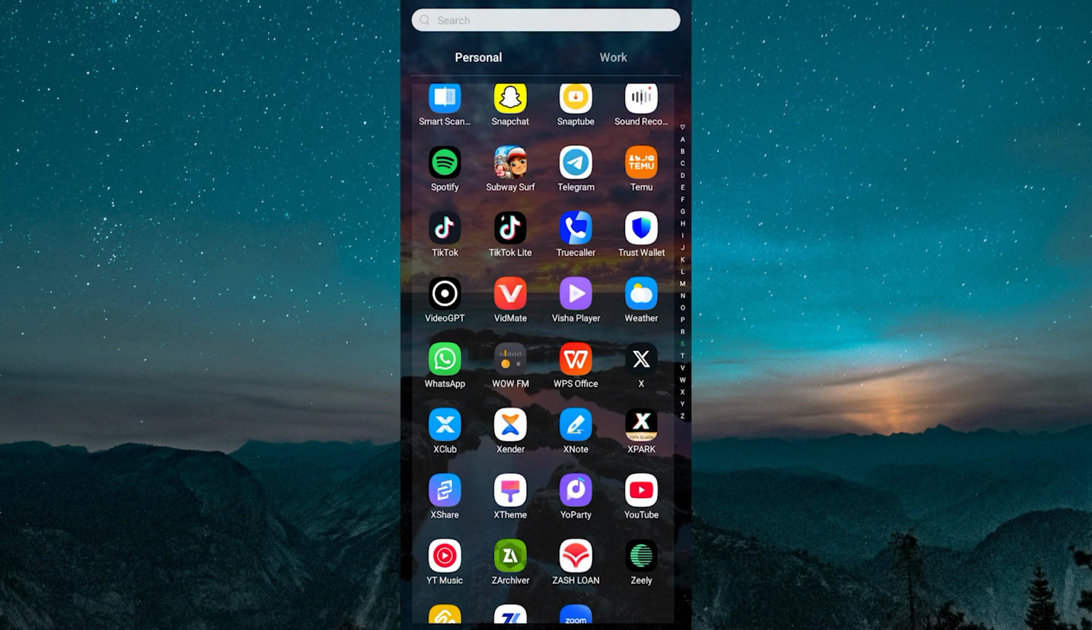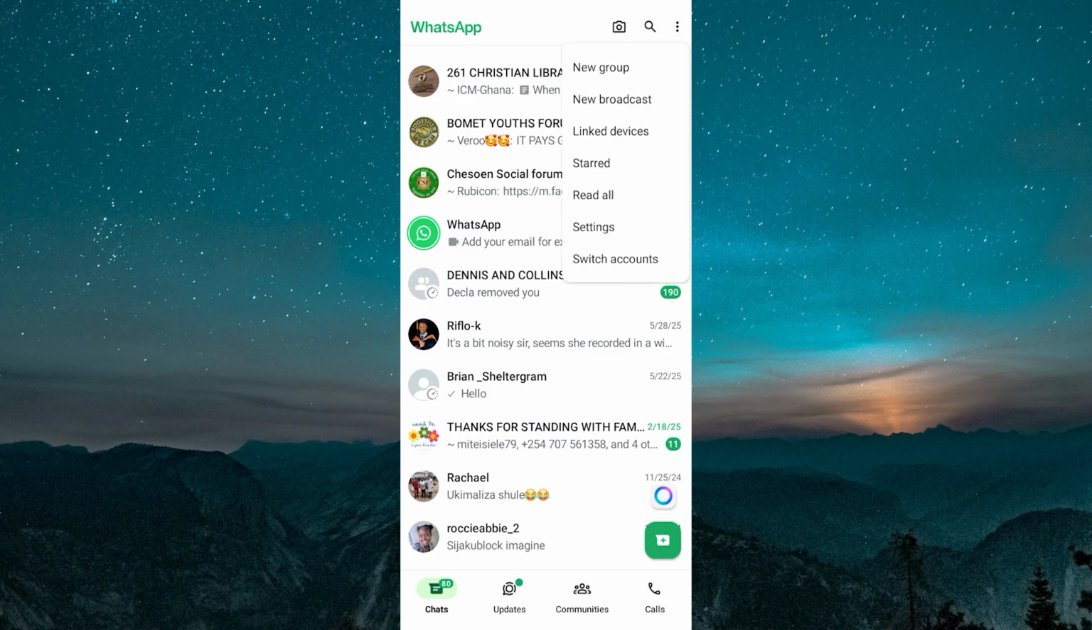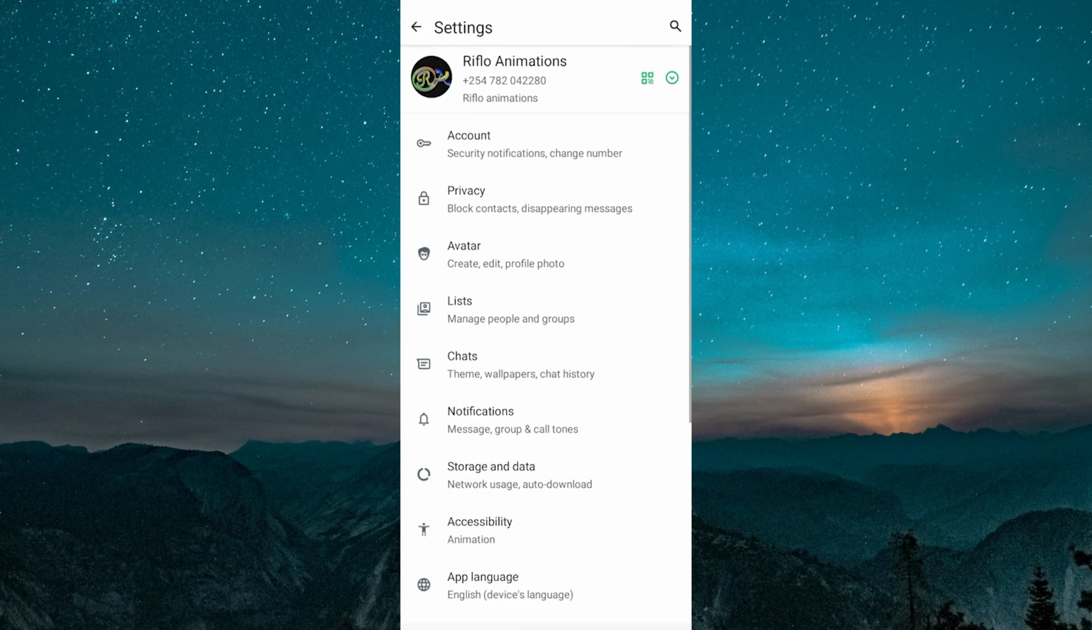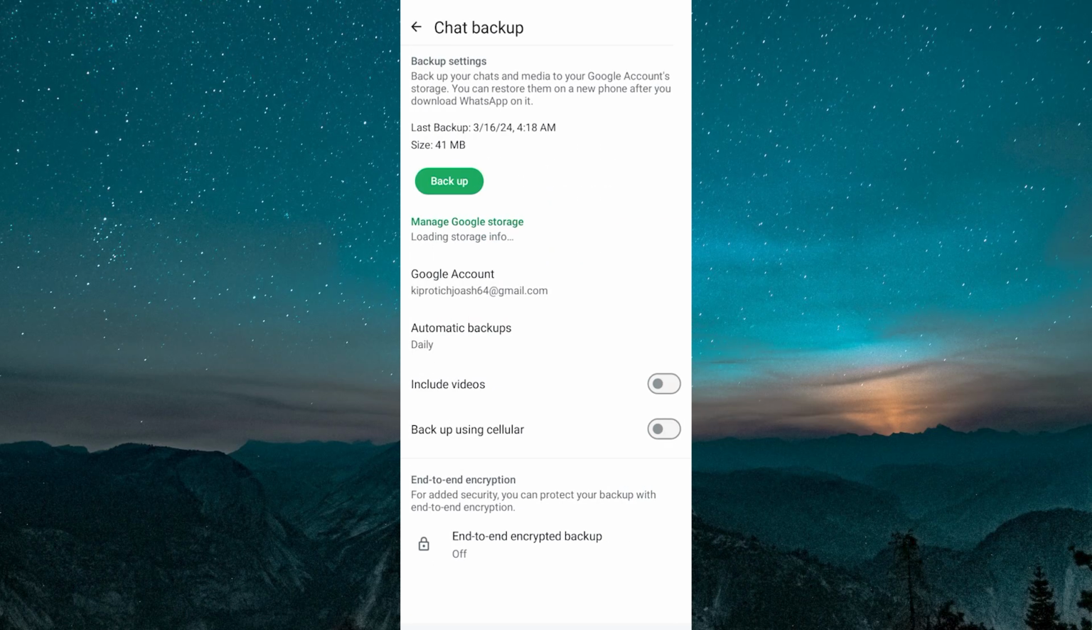The easiest way is directly within WhatsApp. So open WhatsApp. In here, go ahead and click on these three dots. Now click on settings. On iPhone, it's usually at the bottom right, and on Android, tap the three dots at the top right. From there, navigate to chats and then chat backup like that.